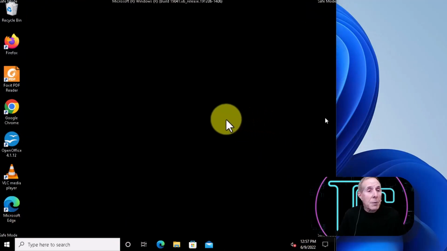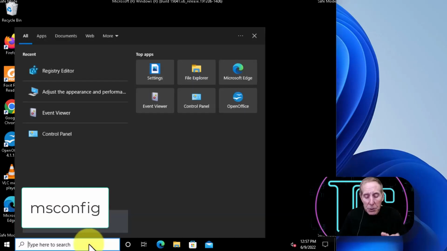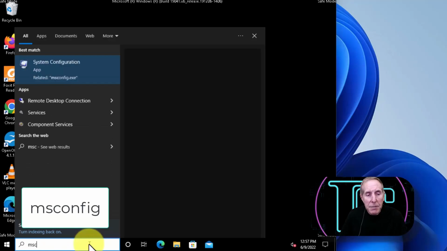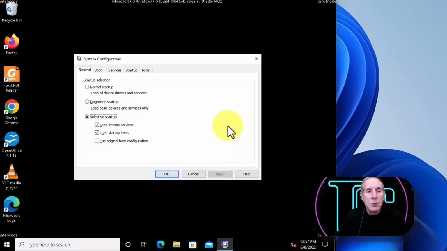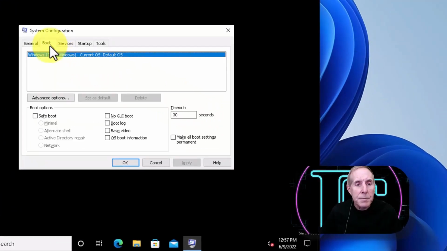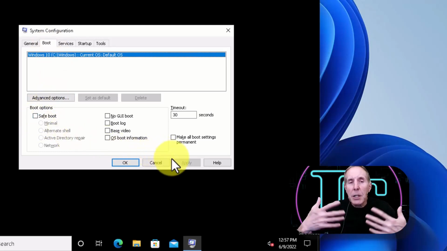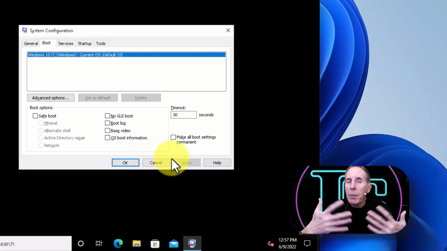Now, for some reason, while you're in safe mode and you restart your computer and it doesn't automatically go back into normal mode, let me show you how to get out of safe mode. We're going to go back to our search menu, do msconfig, and we're going to start our system configuration tool. We'll go back to boot, and this time I'm going to make sure that safe mode is unchecked. And when I do that and apply, then it should take me normally out of safe mode back into normally booting Windows.